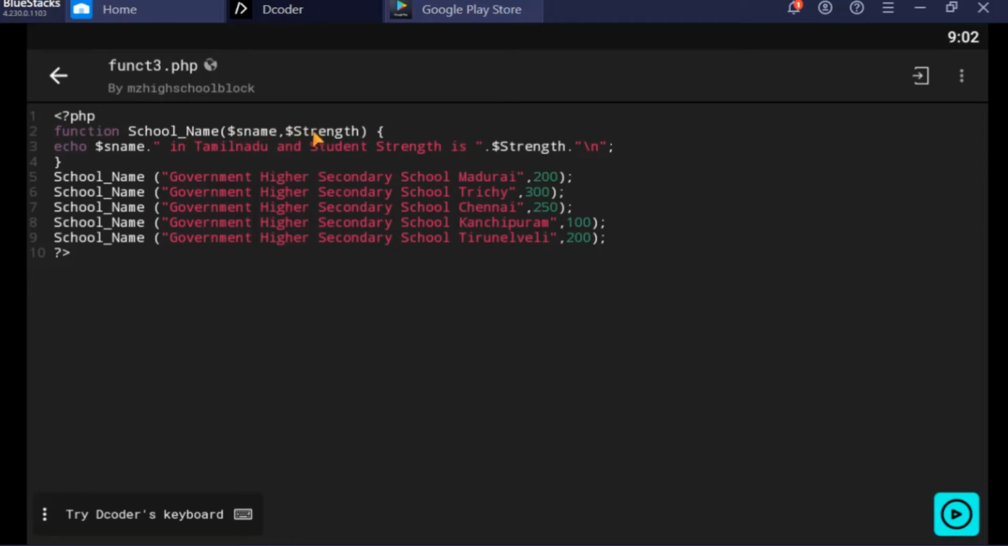Two parameters are separated by comma. The first one is a variable, so it has a dollar sign. The second parameter is also a variable, and that's why we have the dollar sign. Now the echo command just displays. What does the dot do? It combines and displays. So first $sname dot in Tamil Nadu and student strength, the second variable we receive, the strength. Reverse slash n, as I just told you, will break the line and go to the next line. This is equivalent to the br tag that we learnt in HTML.